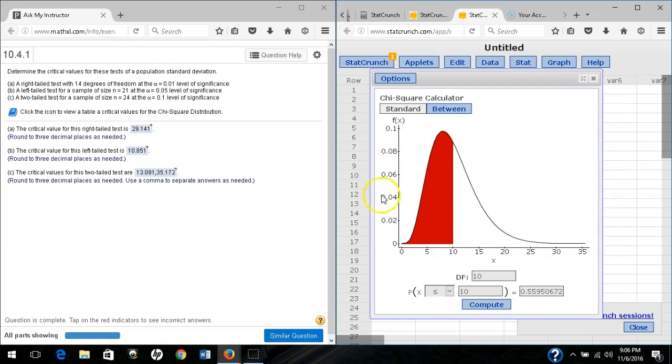So when we're using the chi-square calculator, you'll notice here that with standard deviation, we're either going to get an area in the left tail or an area in the right tail. If we put less than or equal to here, then we will get a left tail area. So if we're doing a left tail test like in part B, we would want to put our alpha value here and our degrees of freedom here, and then we would compute the critical x value, which would show up in this box here.